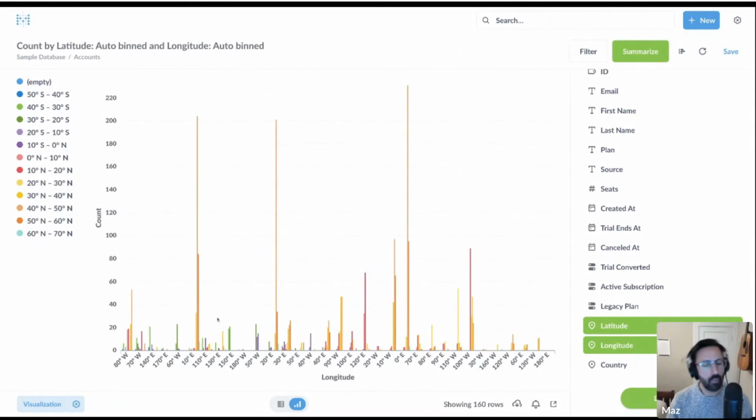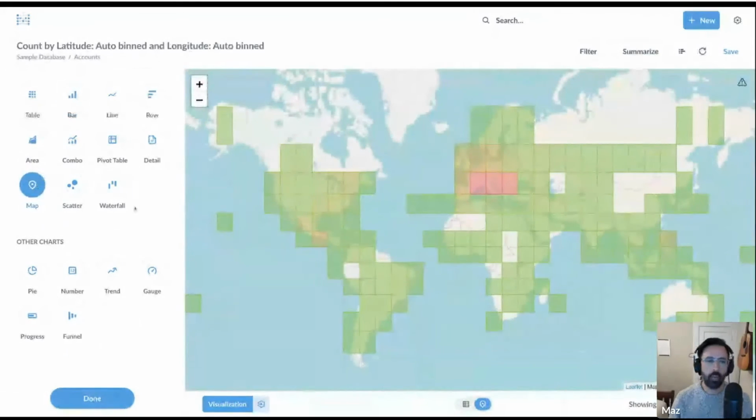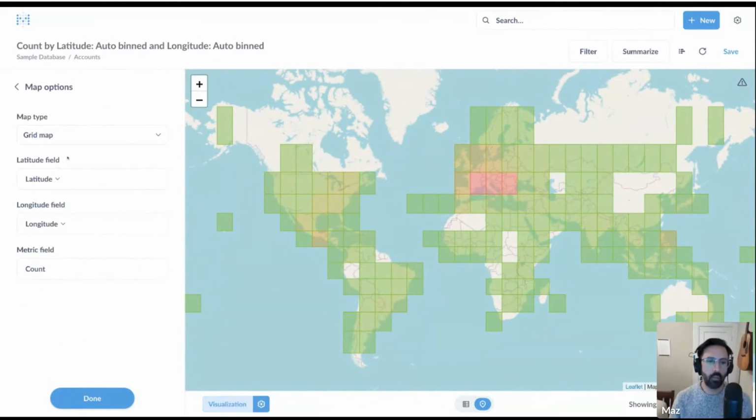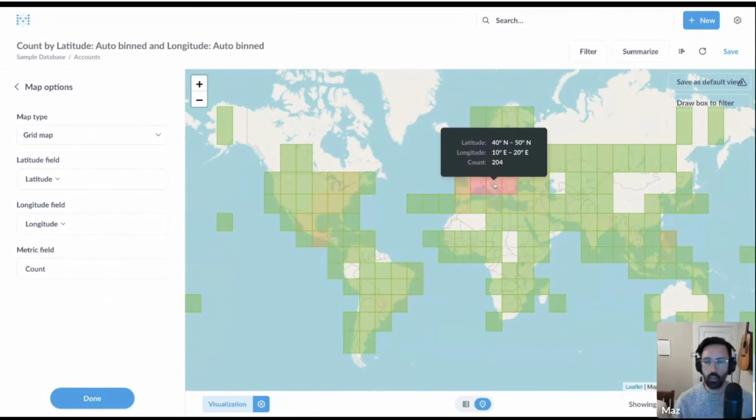I don't know why it defaults to a bar chart. That's very silly, so apologies there. But if I go back over here to my map chart, it's going to default to that grid style. And you can see what it's doing here, right? It's giving me these red hot areas for cases where the count of accounts is higher.